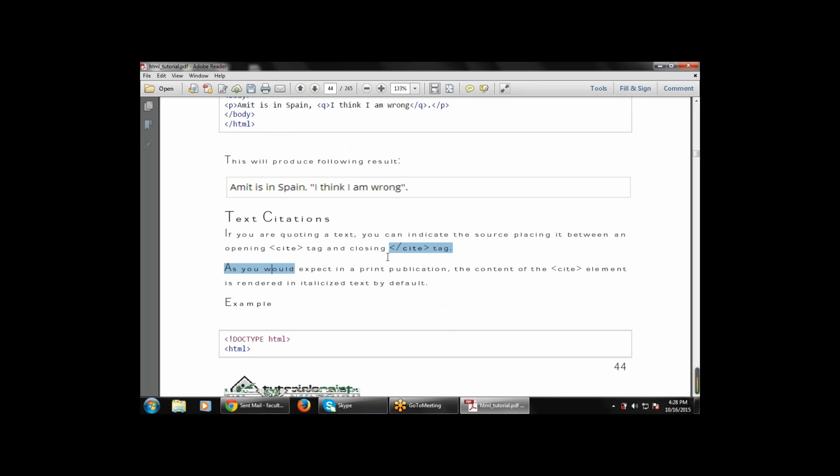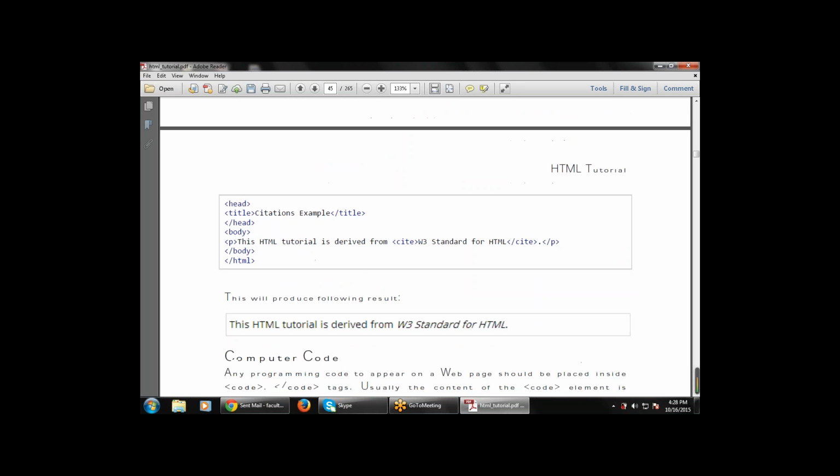And as you would expect in a print publication, the content of the cite element is rendered in italic text by default. So whatever content is placed between the opening and the closing cite tag will be italicized by default. That is, it is used with the citation, with the cite tag.